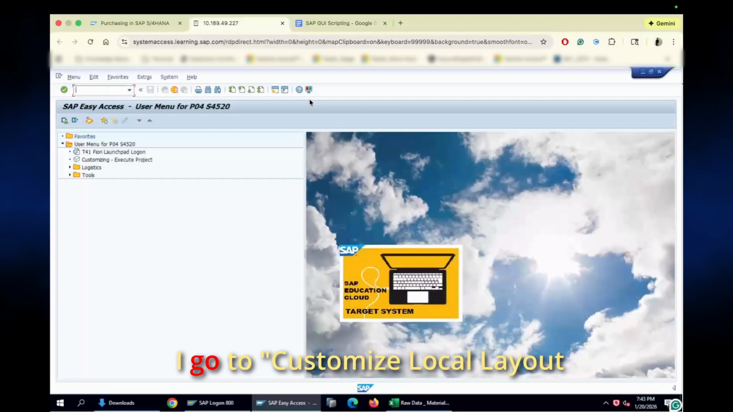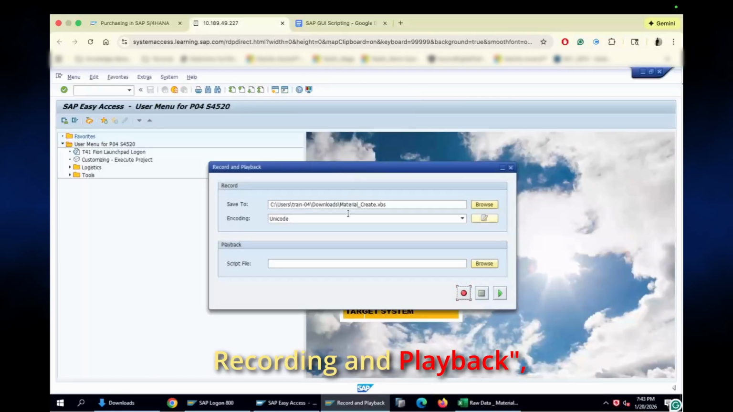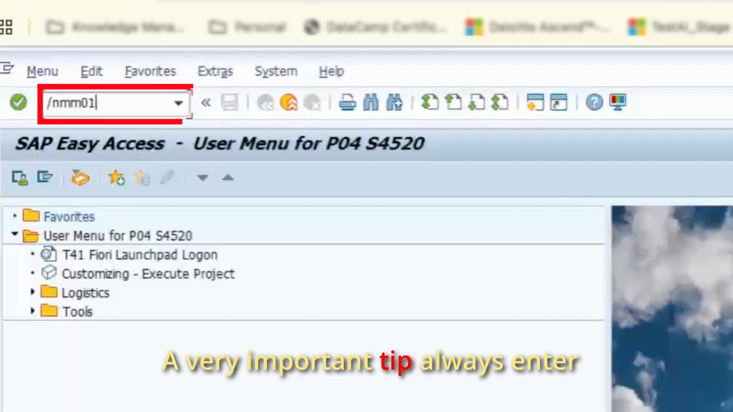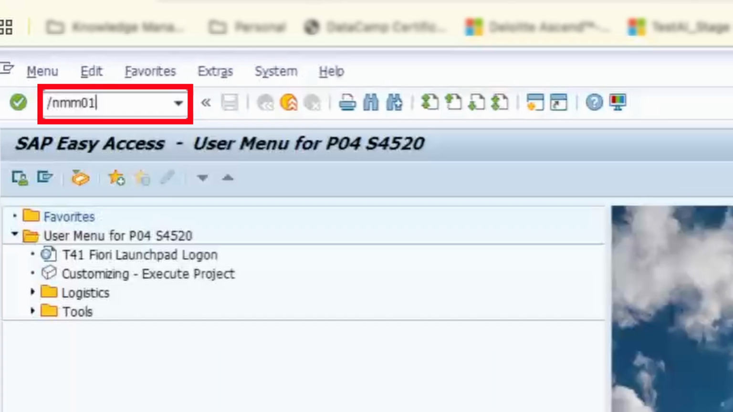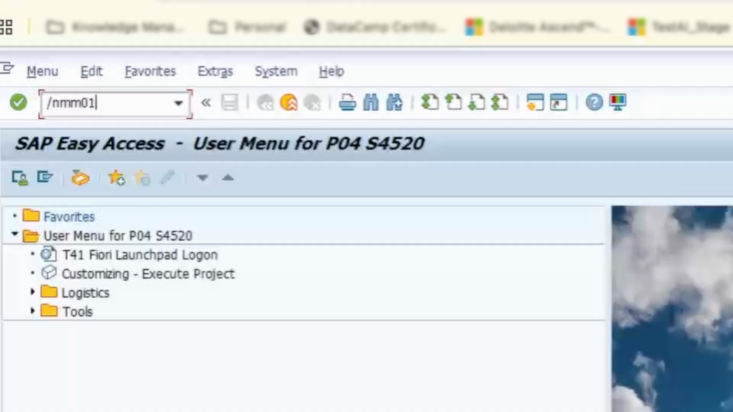Recording the script. I go to Customize Local Layout Settings, select Script Recording and Playback, provide the desired file name and location, and click Record. Now I perform the steps that need to be repeated. A very important tip, always enter /n before the transaction. This ensures that the screen always opens as a new screen.